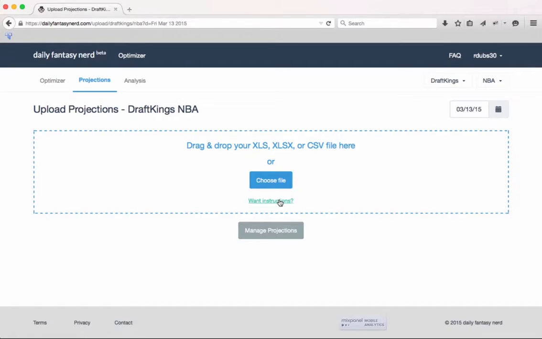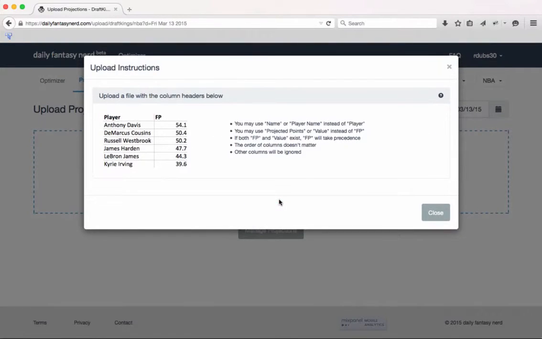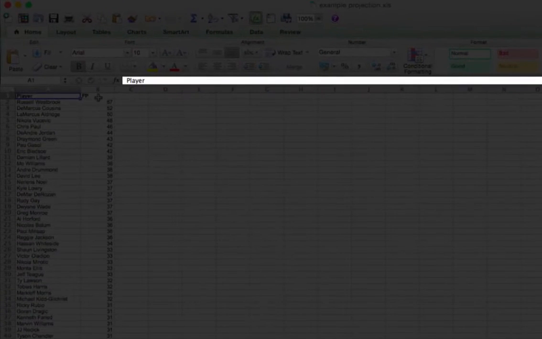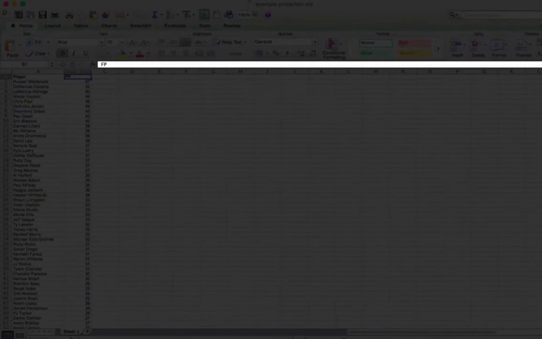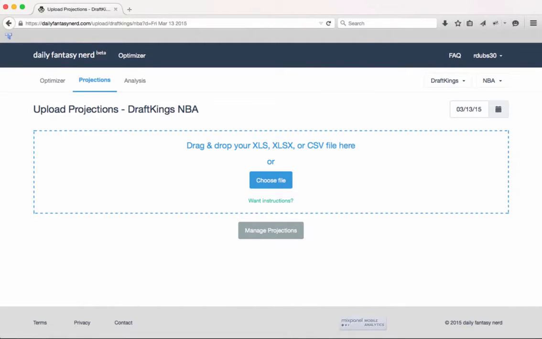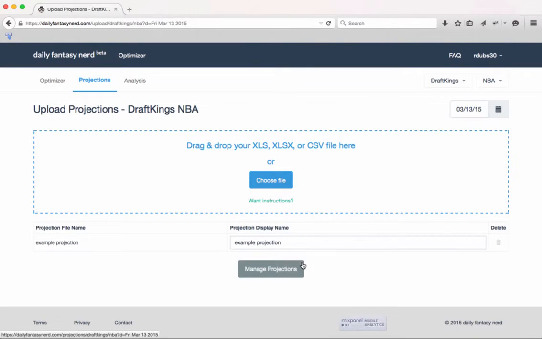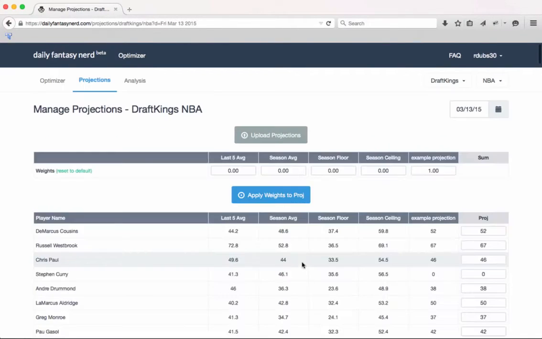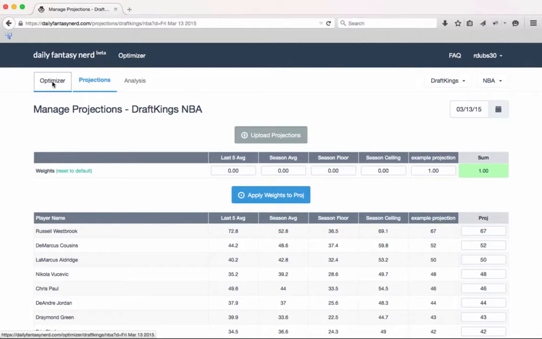For the file itself, make sure that the column headers adhere to the parameters listed here. Here in my example projections, you can see that my column headers are player and FP, both of which are perfectly fine. Now I'll go ahead and upload my projections by dragging and dropping the file in the box. With those uploaded, I'll click on the Manage Projections button. Here at Daily Fantasy Nerd, you can upload multiple projections and weight them to your liking. But for the purposes of this basic tutorial, I'll just be using one projection. Now I'll go back to the optimizer.